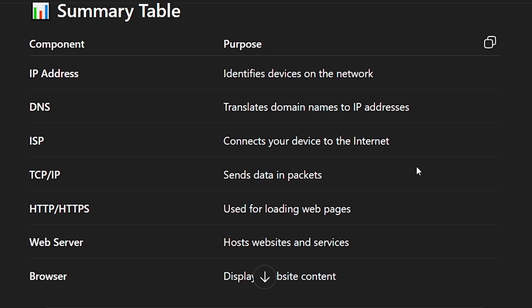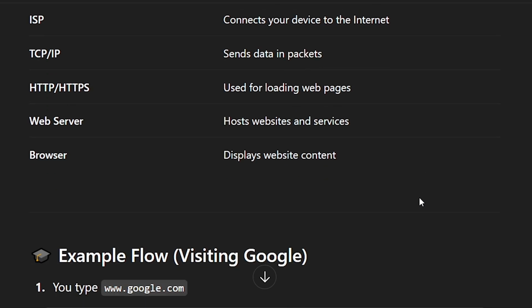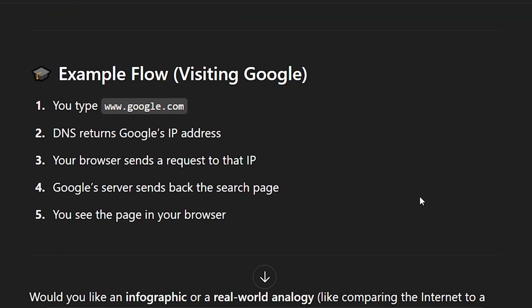Summary table. Component and purpose. IP address identifies devices on the network. DNS translates domain names to IP addresses. ISP connects your device to the internet. TCP/IP sends data in packets. HTTP/HTTPS is used for loading web pages. Web server hosts websites and services. Browser displays website content.